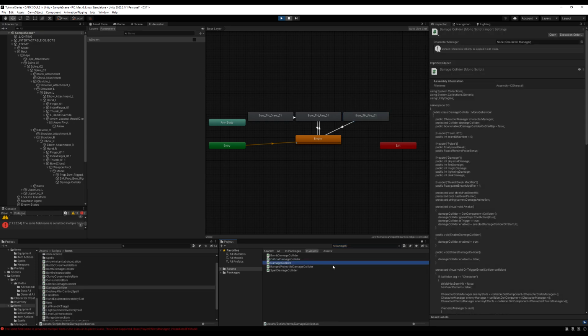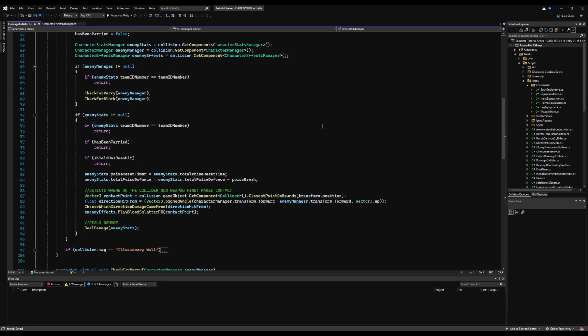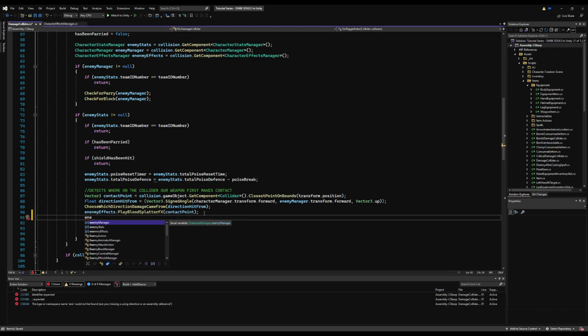So just go to your damage collider base class and OnTriggerEnter. Call it right before you calculate the damage. So I'm going to scroll down here, and right above where it says deals damage, if you want, just say enemy effects dot interrupt effect. I'm going to put it right below where we play the blood splatter effects. So enemy effects manager dot interrupt effect.